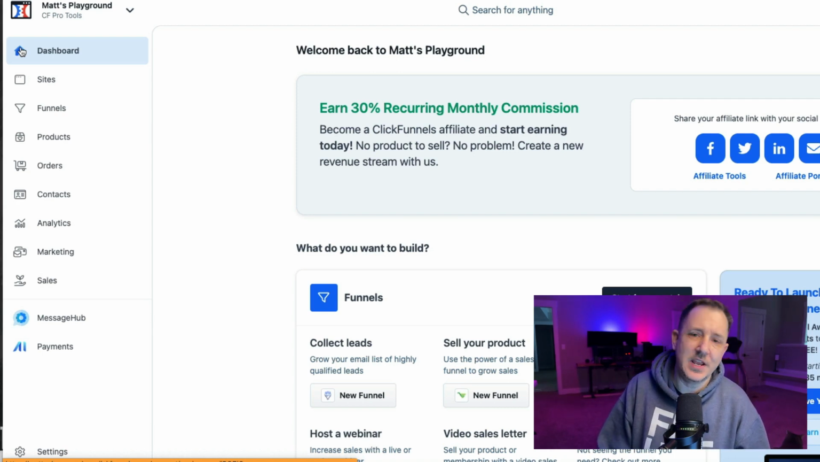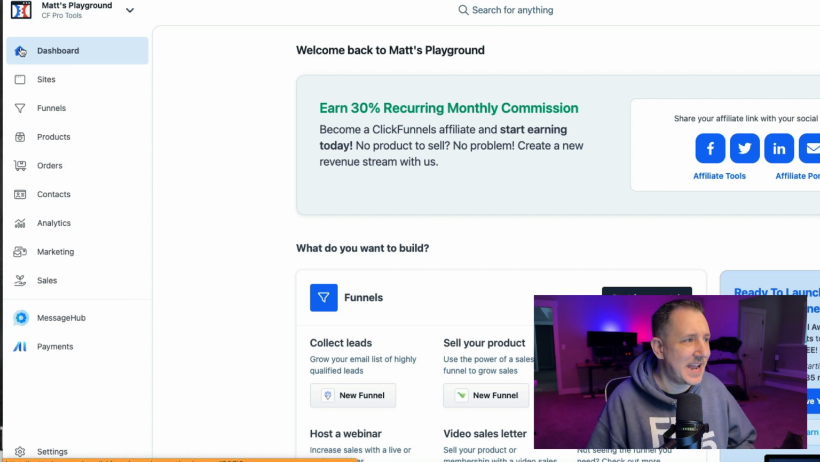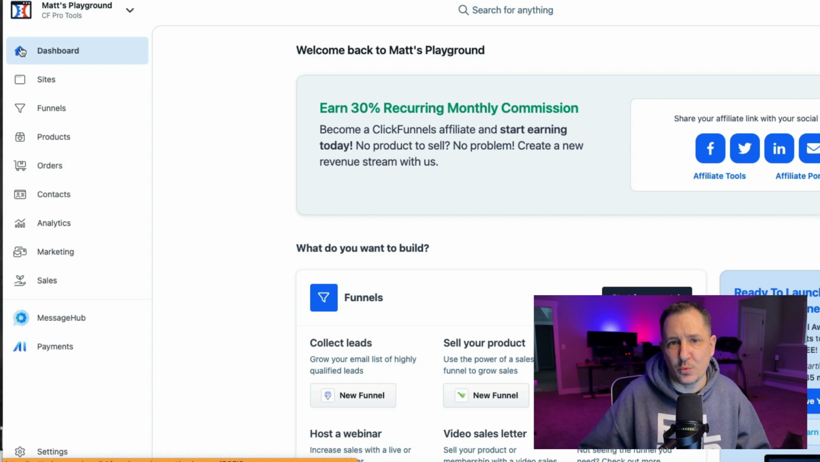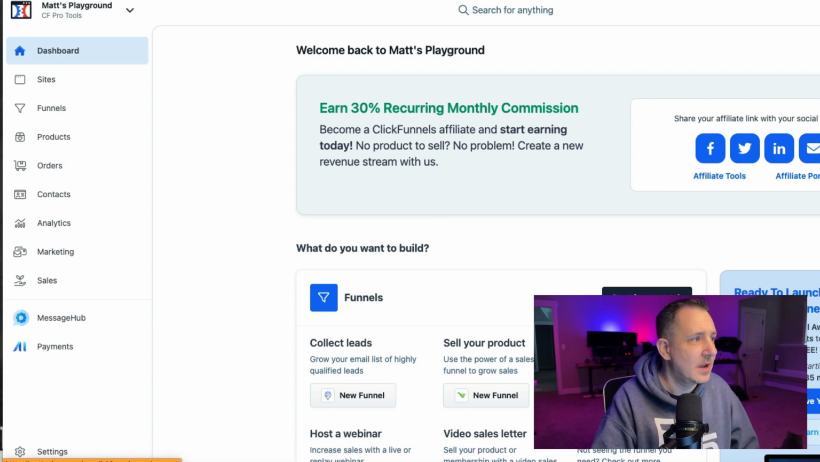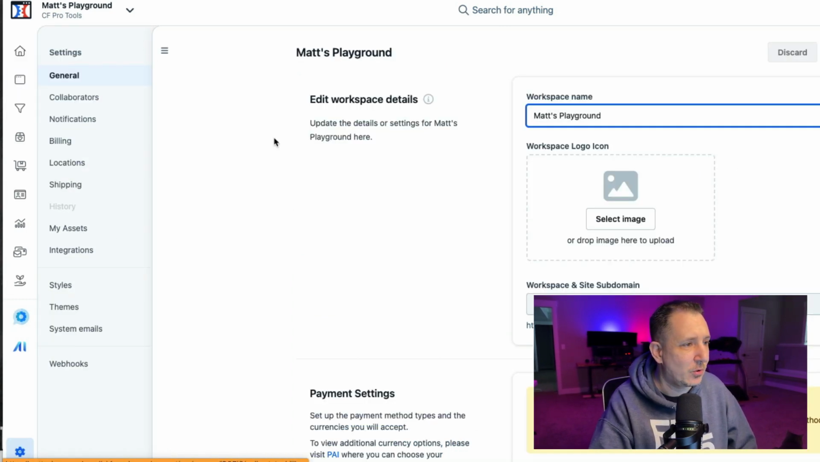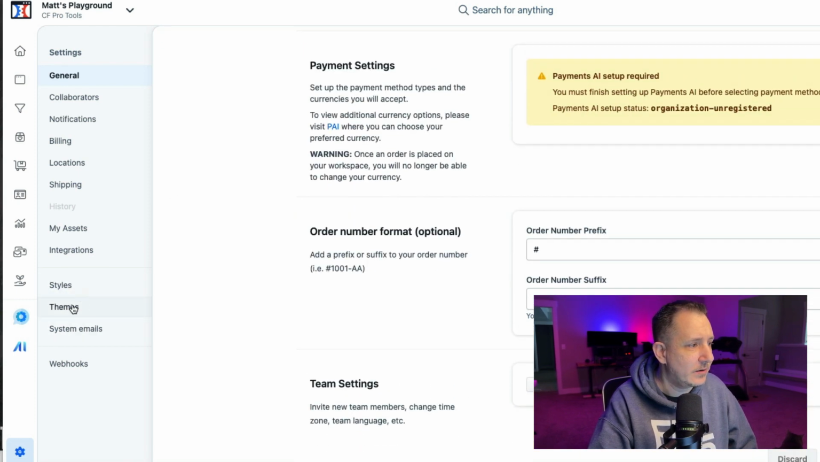All right, in this video, we're going to look at themes and potentially at the styles in the same video here. So let's look at what exactly a style and a theme is. When you create a workspace, you're going to select a style, or a theme, out of the box. So let's go to our settings for the workspace, of course. And then when we go down here, you'll see that there are styles and themes.